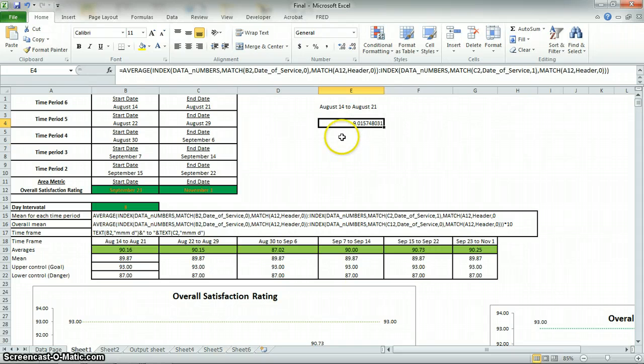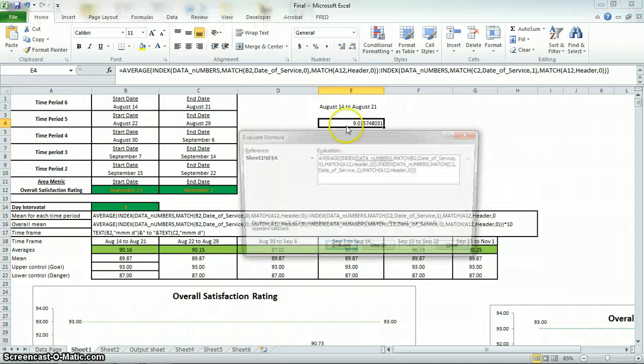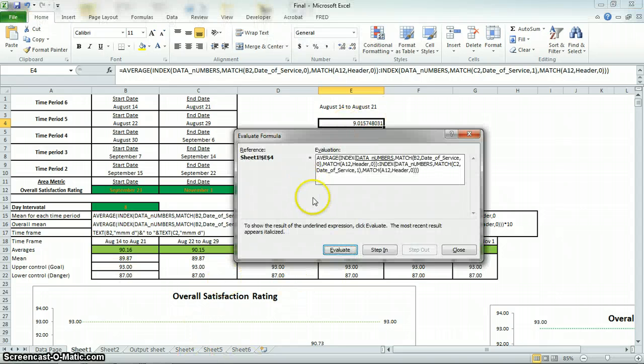So carrying on from our last video, what we're going to do is test to see how accurate our index and match function is. We're trying to find between August 14th and August 21st. We're trying to get all of the cells for the range.